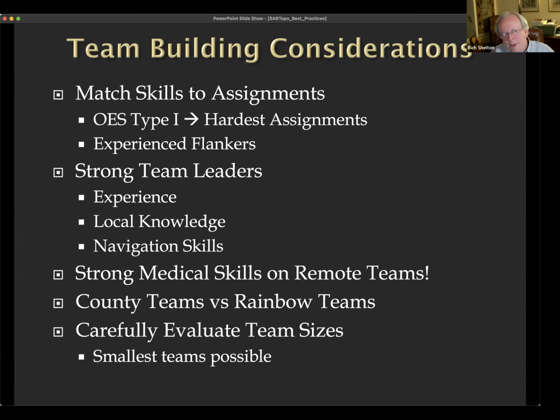So another thing we spend some time on typically, and this comes out in our exercise we do in person, team building considerations. And these are just a few things to think about. Make sure you match the skills to the assignments. You don't want to send a type 2 or 3 team out into a really gnarly type 1 environment. You want good flankers out there.